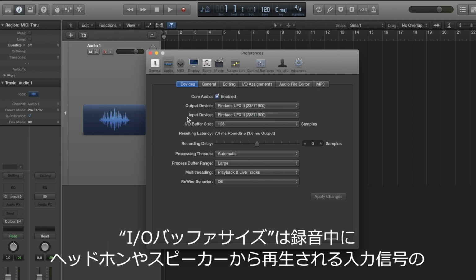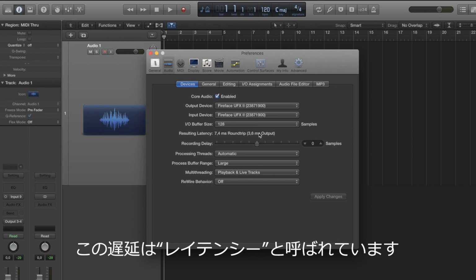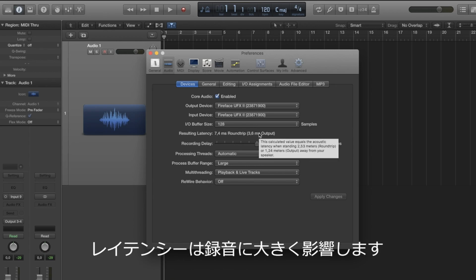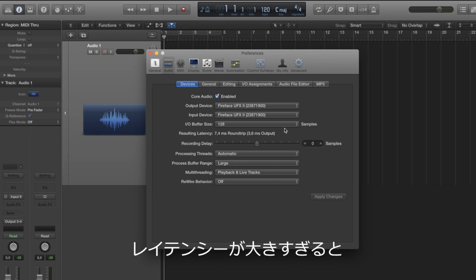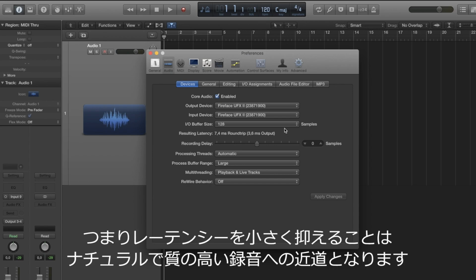I/O buffer size is important for controlling the time delay you hear when you record audio signals while simultaneously listening back to them on your headphones or speakers. This time delay is often referred to as latency. Latency can have a great effect on recordings. When the latency is too high, musicians often feel like they are dragging behind the beat. Reducing latency is therefore key to a natural and great recording.